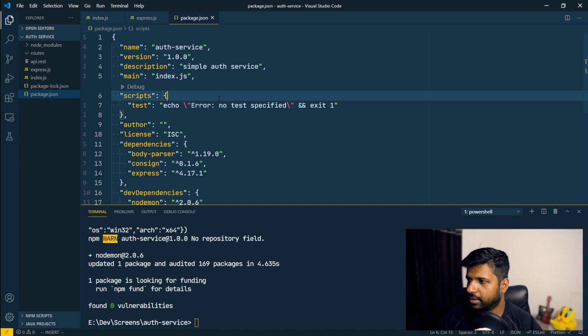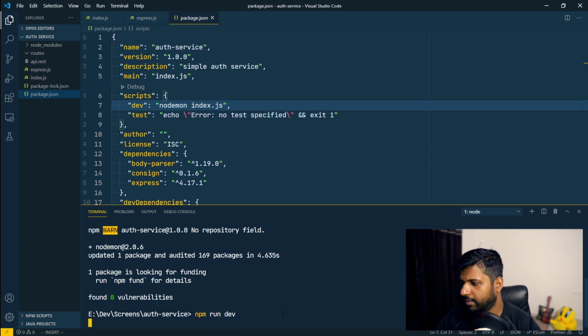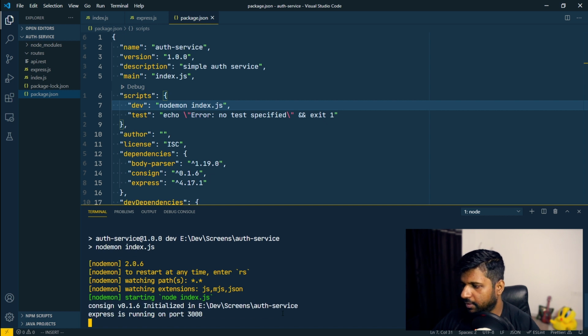And we are gonna create a script for dev. Let's create the dev script. So we are gonna use nodemon, and we're gonna run index.js. Let's format it. Okay, and we can use this using npm run dev. So now you can see that we have the node server running on port 3000.